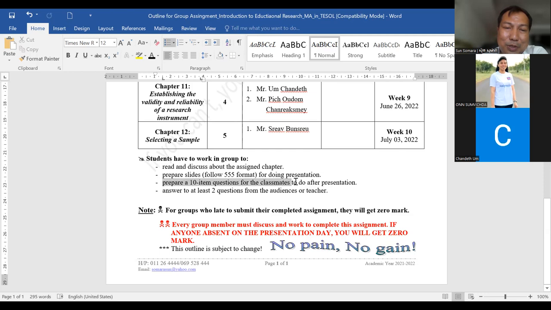If possible, prepare 10 questions as part of the presentation. It can be true/false statements, multiple choice, or anything you can use, like gap filling and so on, for them to do. I will just put an answer to the questions, at least two questions. It's not many, but at least two. It might be from your classmates, or it might be from me.